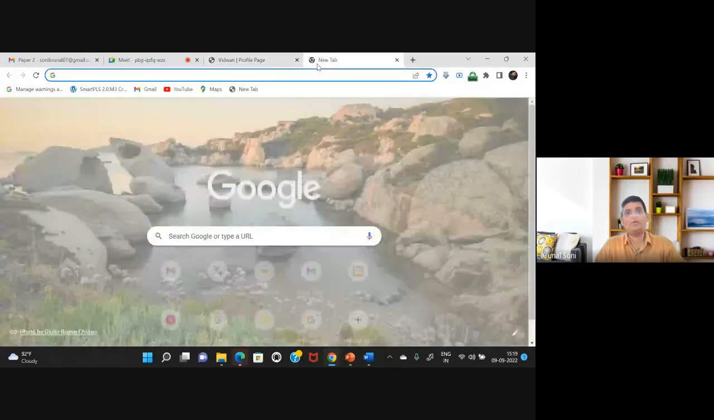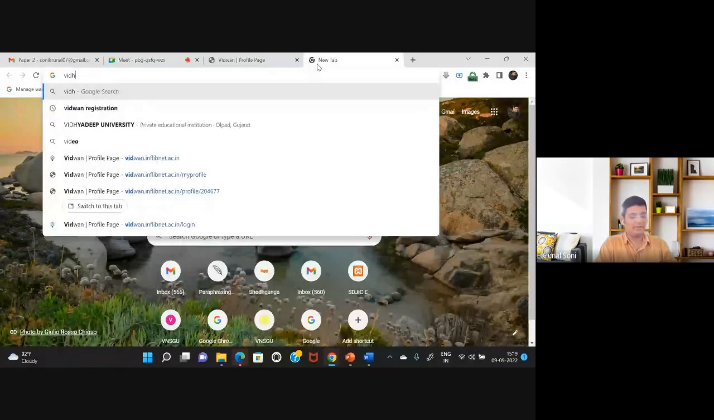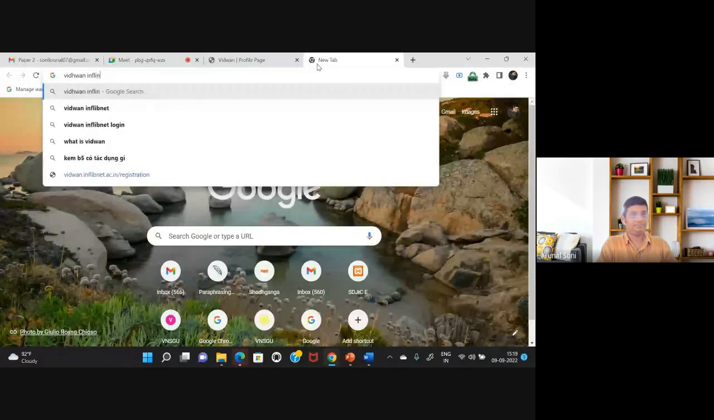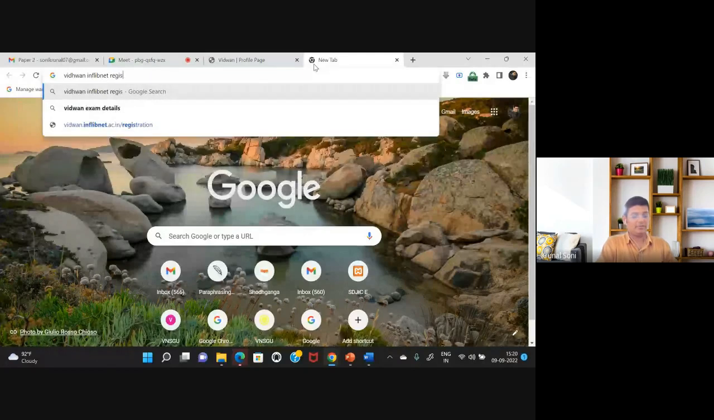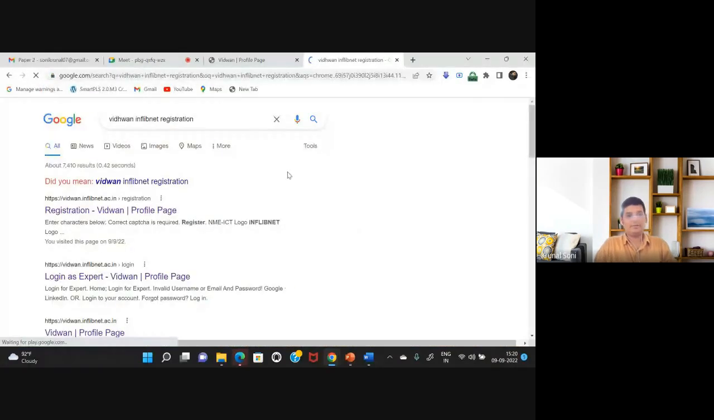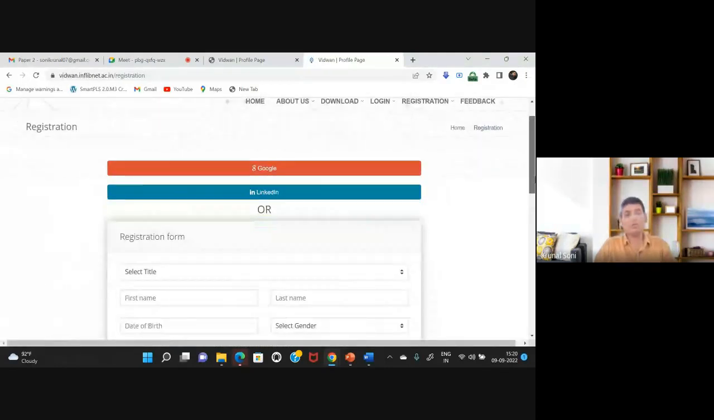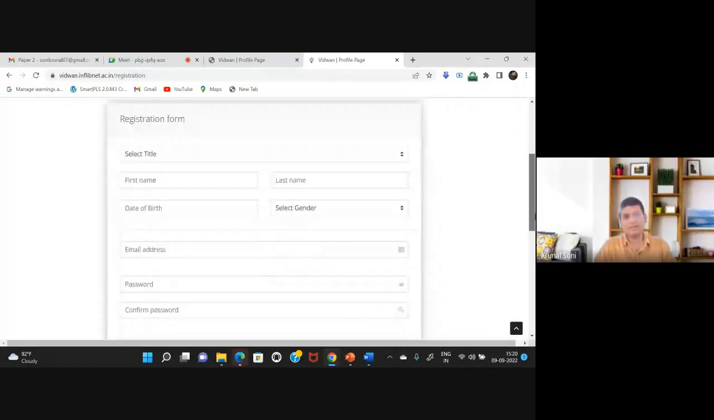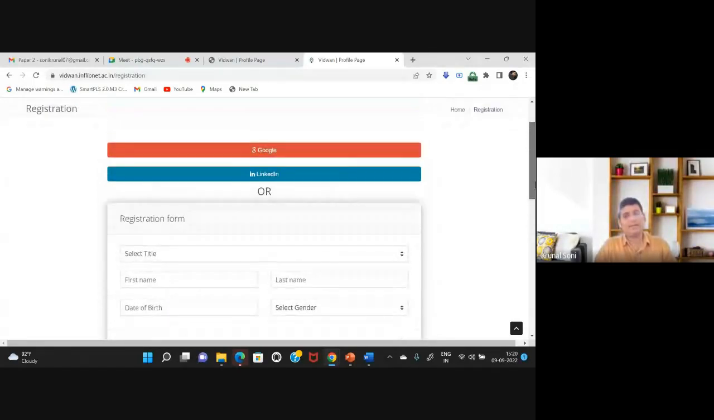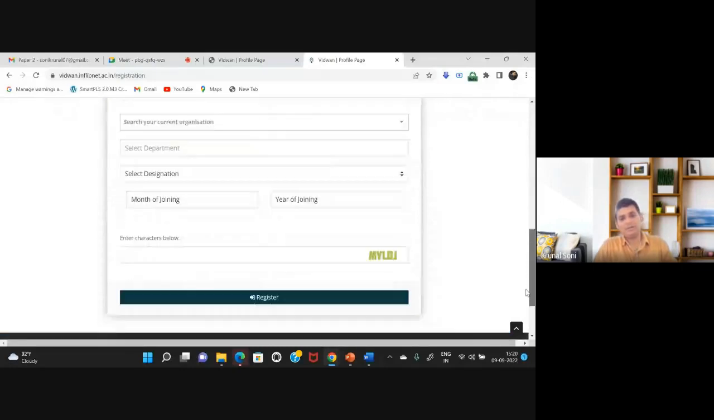If you want to create your Vidwan InflibNet ID, you can go here. If you go into the registration of Vidwan, they will ask through which you want to connect: either through Google, through LinkedIn, or manually. If you register, you will get your user ID and password through your email ID.